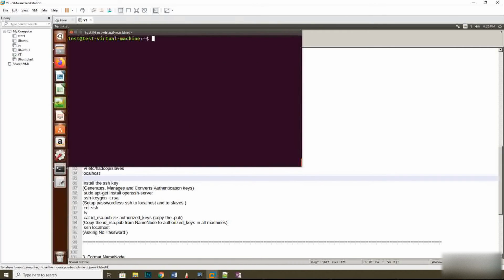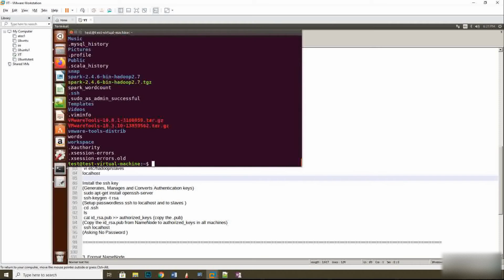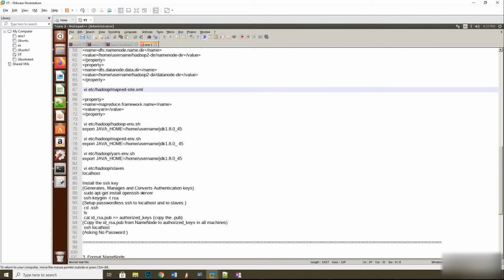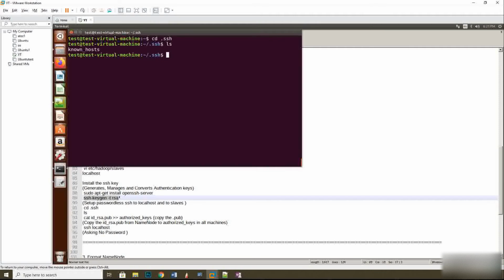For doing that, just give ls -a. You will see a directory called .ssh. Change your directory to .ssh, the hidden directory, and then give ls. You will see only one file, known_hosts. Now to make this passwordless communication, you have to generate an SSH key. It may seem like a weird or different concept, but it's not related to Hadoop; this SSH concept is common for any technology. The process I'm doing is to make passwordless communication between two machines when I do SSH, and it is common across any multi-node setup you do.